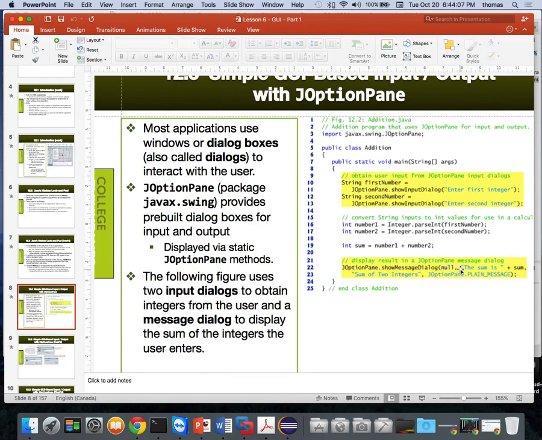Now take a look at what it has. It has a couple of options. First option is null. Then the sum is plus the sum. That's what they're printing in this particular example. We're not going to print the sum. We're actually going to output it this way. And the sum of the two integers, and then JOptionPane.PLAIN_MESSAGE is the last option. All right, so JOptionPane.showMessageDialog is what we want to use next. Let's do that.